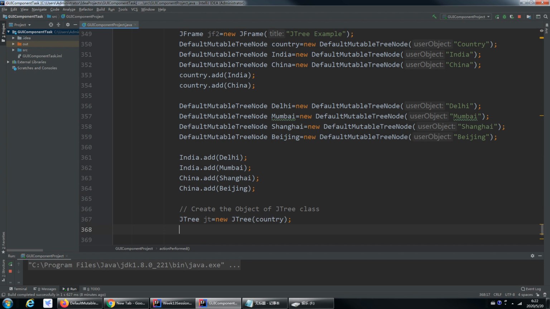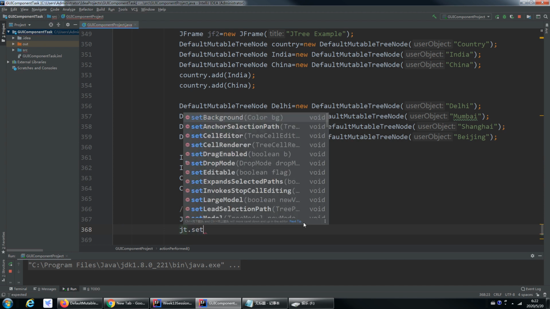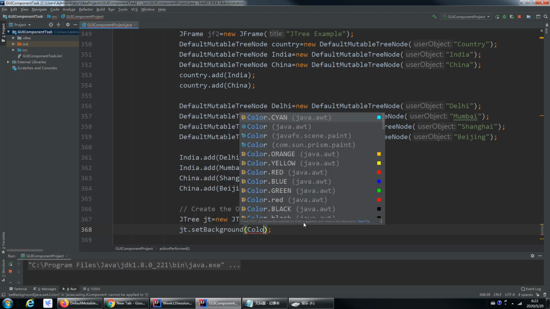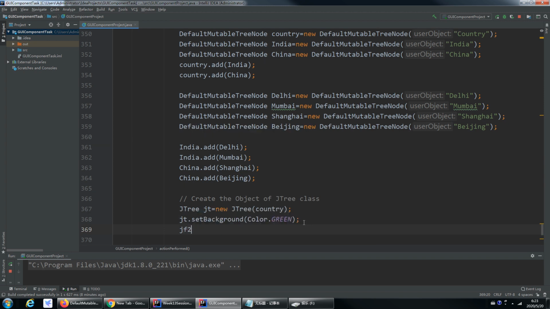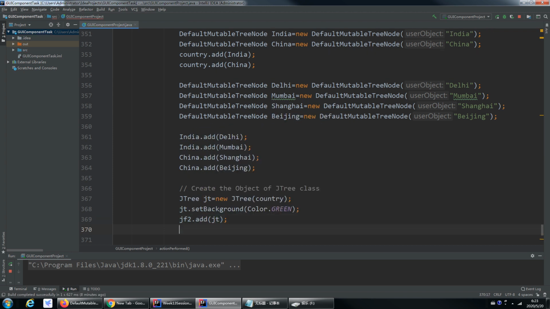That's it. Now you have to set the background color of your JTree. You can use JT dot set background color. You can choose some color over here. Let's choose red color. Let's choose green color. Then we have to add this JT to JFrame. So jf2 dot add JT. Put semicolon.